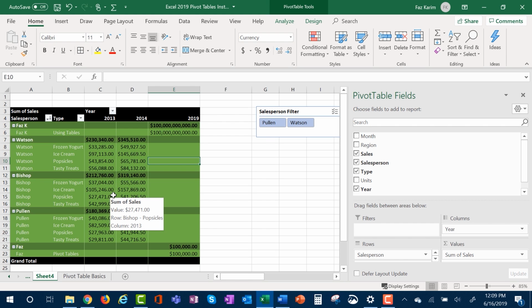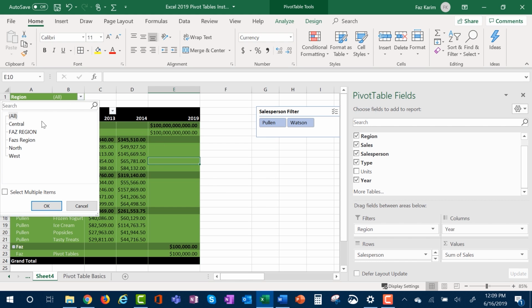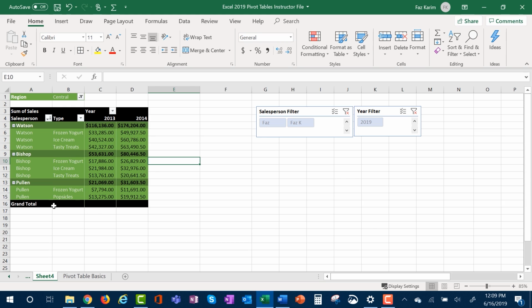I bet someone's thinking, well, just throw region in the filter and filter for them. Let's go ahead and do that. Let's get the region field and drag it into the filters box. Alrighty, so now we have the ability to filter by a given region. If I want to see Central, or select more than one item, I can do that too, and I can hit OK. Go ahead and throw the region field into the filters box and make sure that you can filter using the region field.